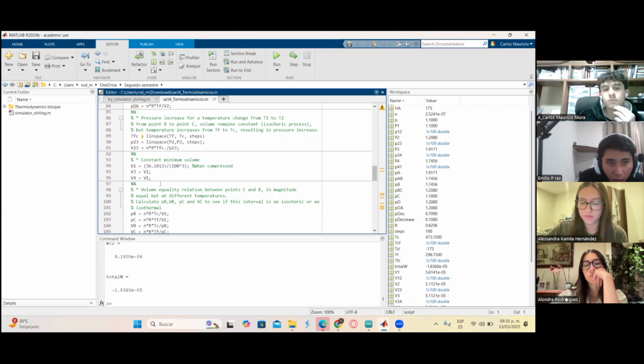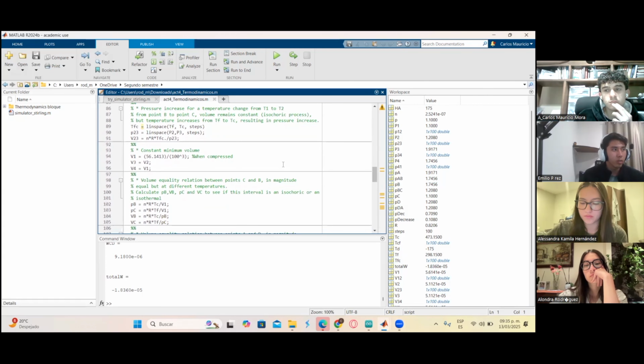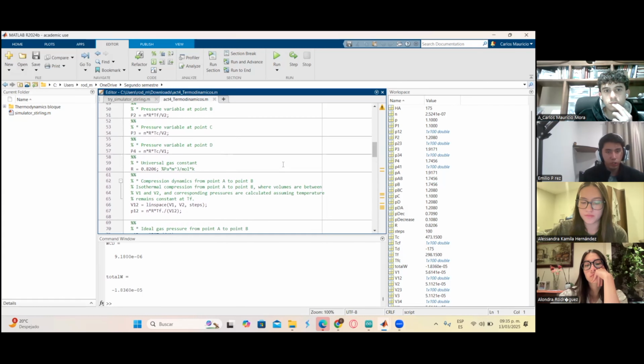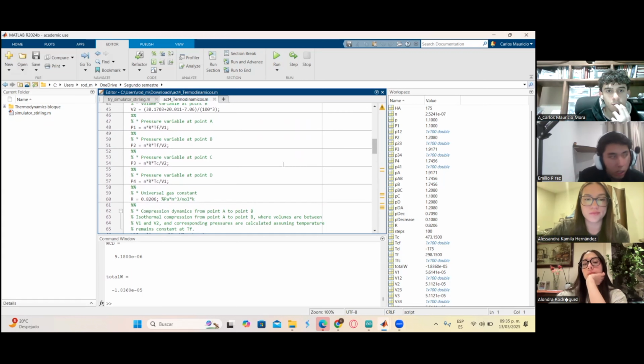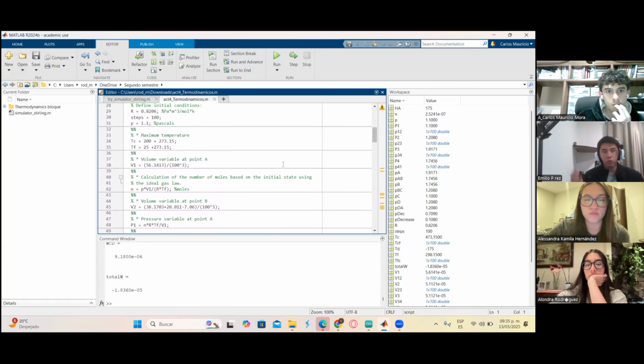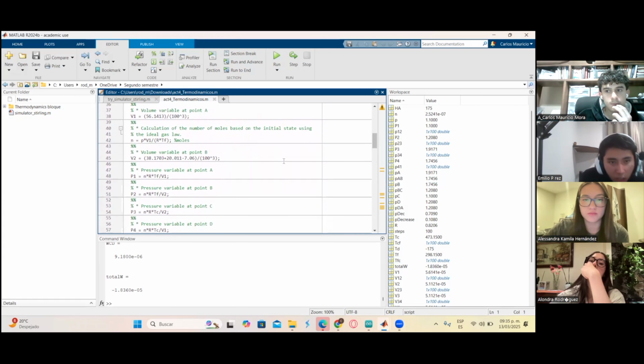Then I'm going to explain some of the pressures. Firstly, as for our initial pressure, that's just the atmospheric pressure, I think. And then for point A, which is P1, we basically just cleared out the formula of an ideal gas to obtain the number of moles. And yes, we basically did that for P2, P3, and P4, just replacing the values of the temperature to get either higher or smaller values.